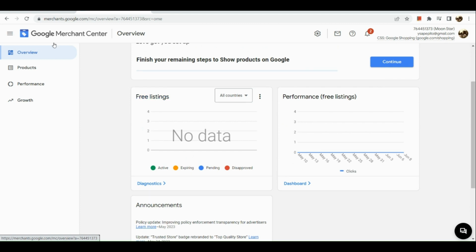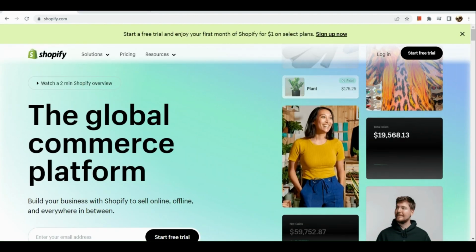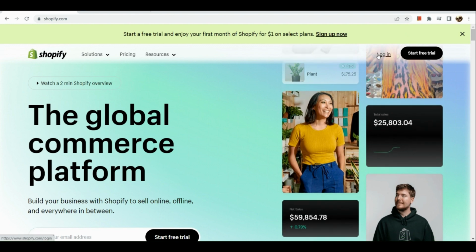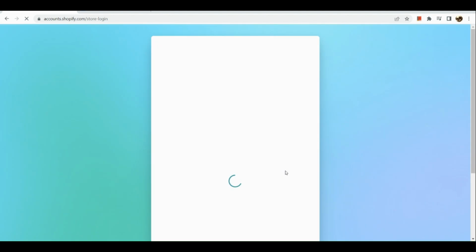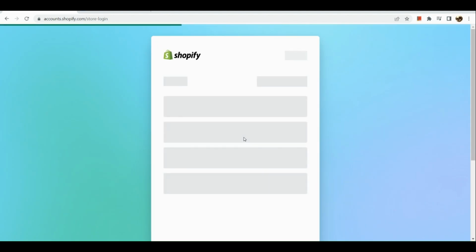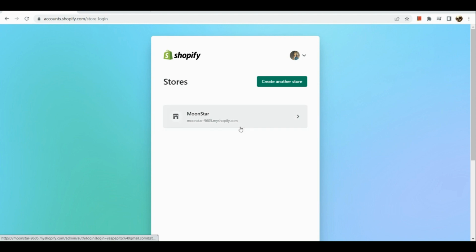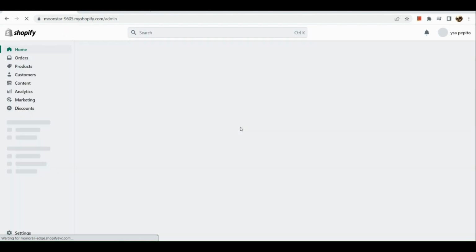So let's get started. First thing that we need to do is we need to sign in to our Shopify admin account, and in here I'm just going to click on the login button and simply sign in to my Shopify admin account. So as you can see, I have my store right here. And then basically I will be routed here in my admin page section.